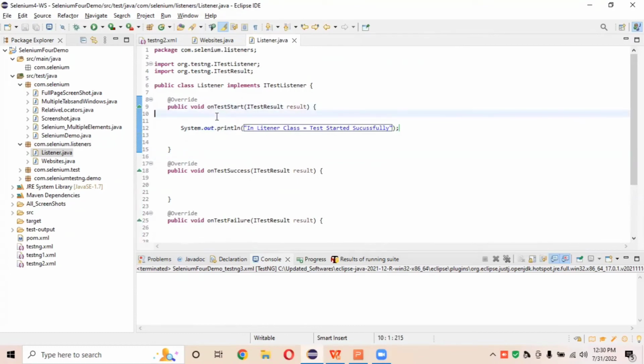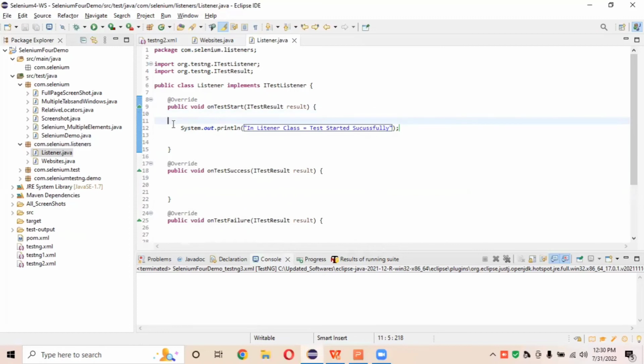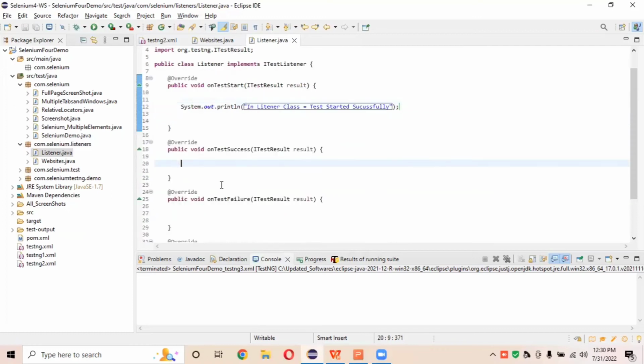For example, if you're working with API automation or anything, every time we may require clearing the cookies. So on test start, we can write the cookie code here. As per your project requirement, you can do a step here. Whatever code you want to implement, you can do it here. On test success, if you want to create any report, Extent Report or any type of report, you can create it on test success.